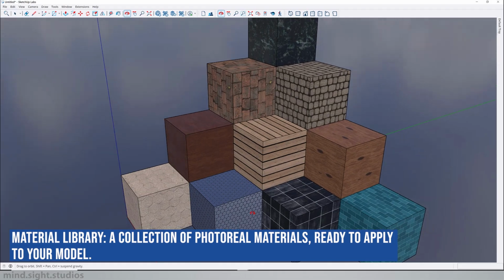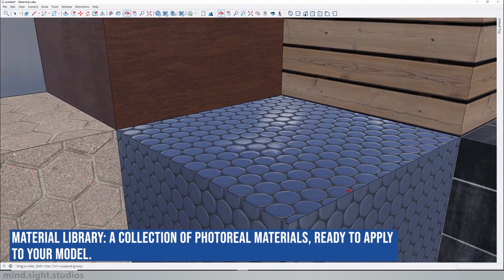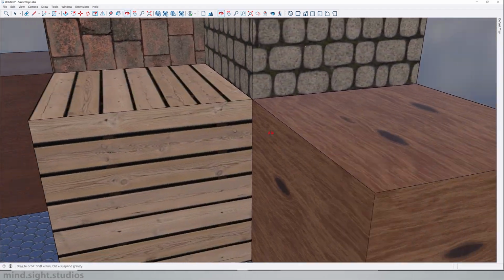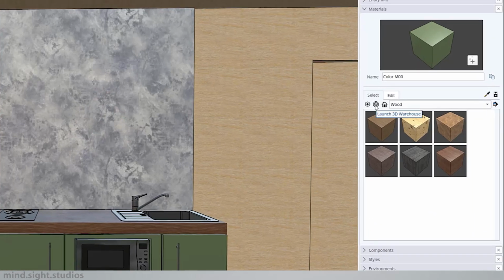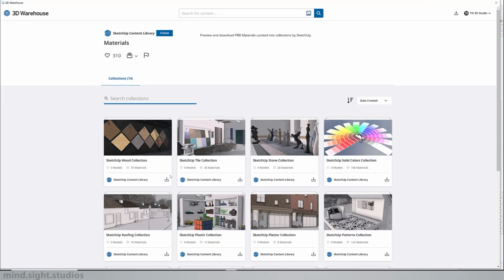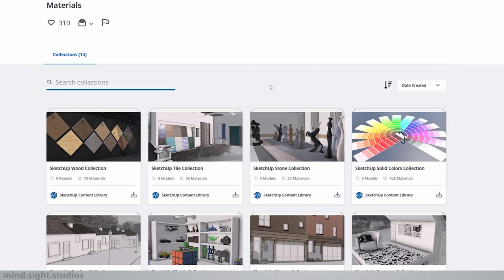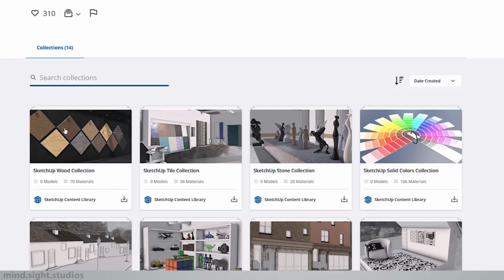SketchUp 2025 also includes its own material library, and they all have photorealistic properties. For example, if I wanted to swap this material, I can click on this icon to access the material library in the 3D Warehouse. And from here, you'll see that we have a large collection. We have wood materials, tile, stone. Even the color materials now have their own collection.